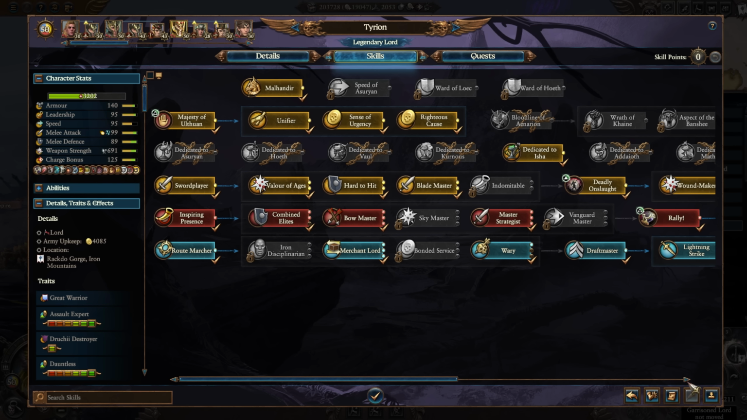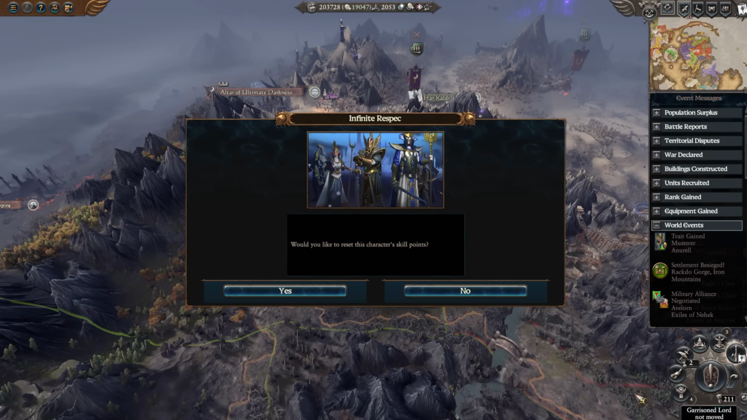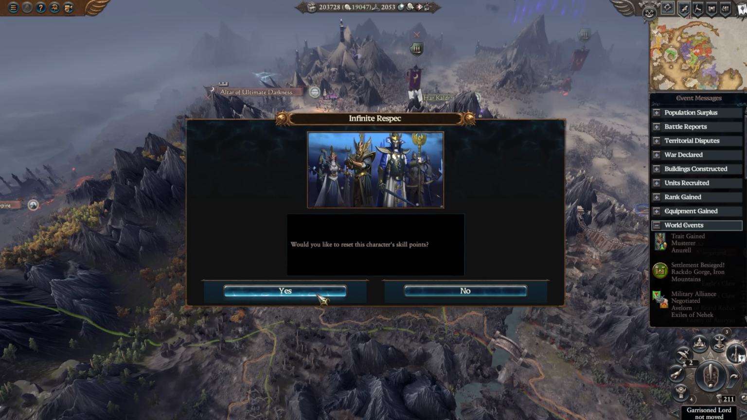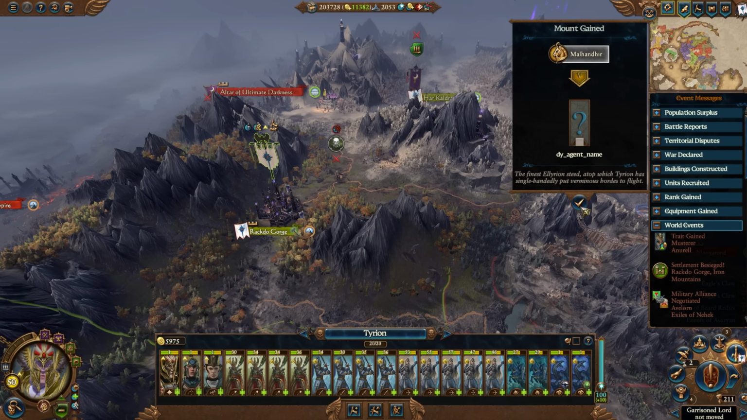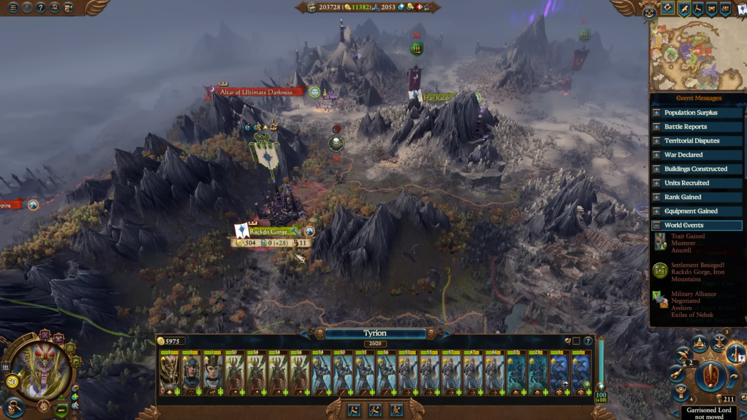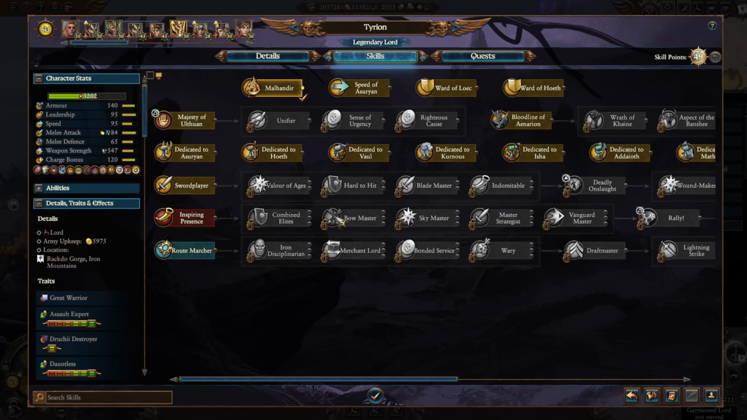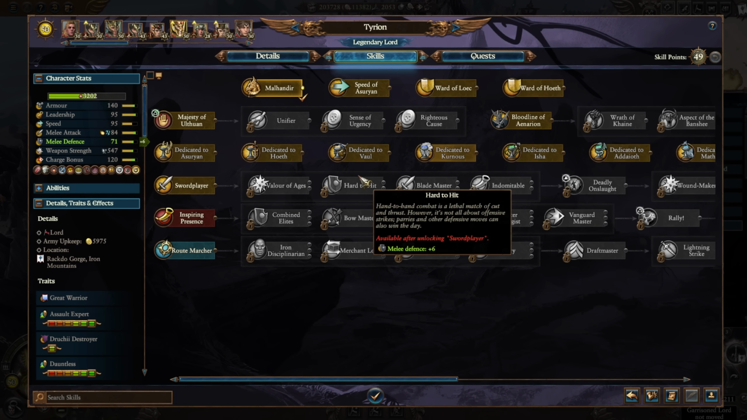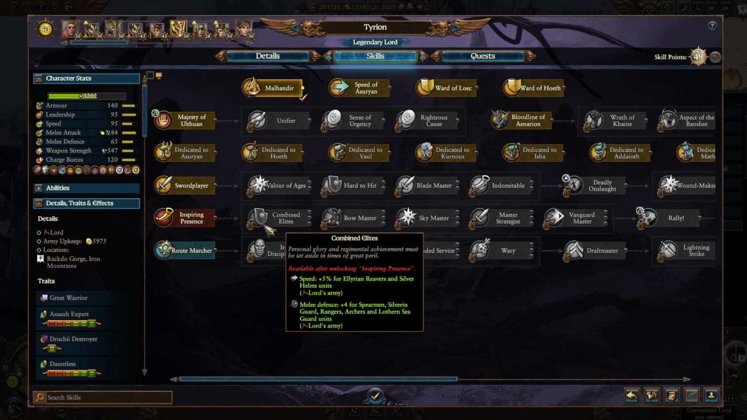So the Respec mod, Infinite Respec, adds this little button right here. So let's say that I have just done a bad job specking up Tyrion, and I regret many things in life. I can click this button, and whammo. We get a chance here to respec Tyrion. So I can come back in. He, of course, has his mounts there because you get to keep all your skill points, and I can reallocate all 50 of his skill points as I see fit.